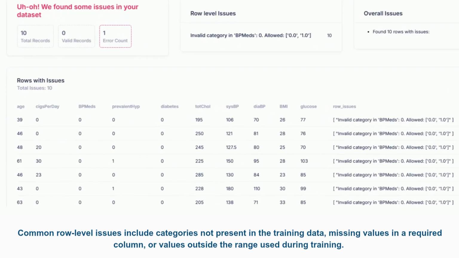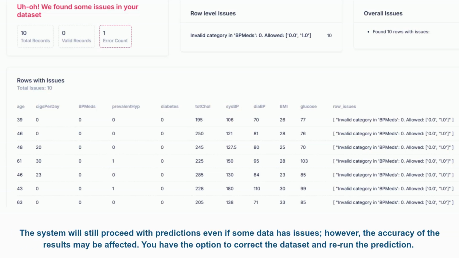Common row-level issues include categories not present in the training data, missing values in a required column, or values outside the range used during training. The system will still proceed with predictions even if some data has issues, however, the accuracy of the results may be affected. You have the option to correct the dataset and rerun the prediction.